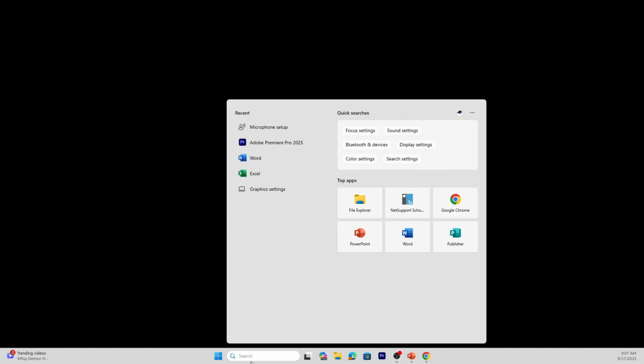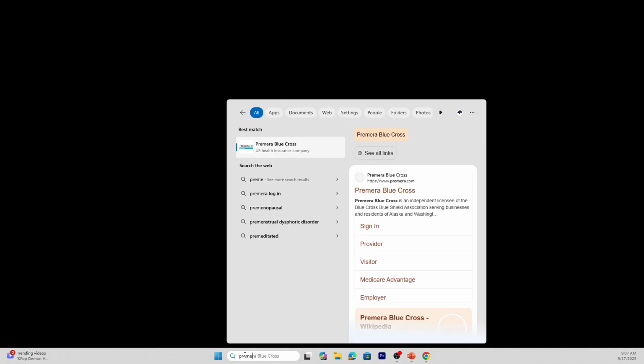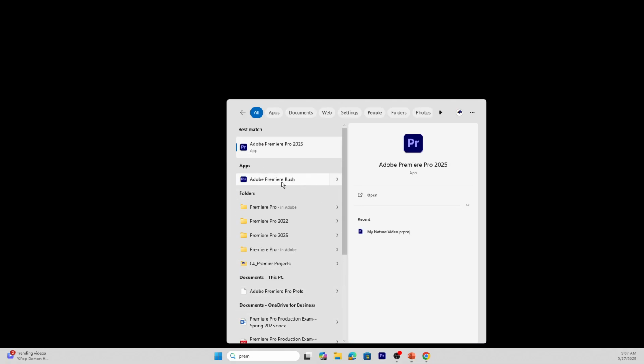Premiere Pro is this logo down here. It is a P and an R in purple with a black box around it. If you search this tab down here, you might search for Premiere and pull up something called Premiere Rush. Don't do that. Okay, there's another one that sometimes comes up. Don't click this one, okay? You're looking for Adobe Premiere Pro 2025, the full app, okay?